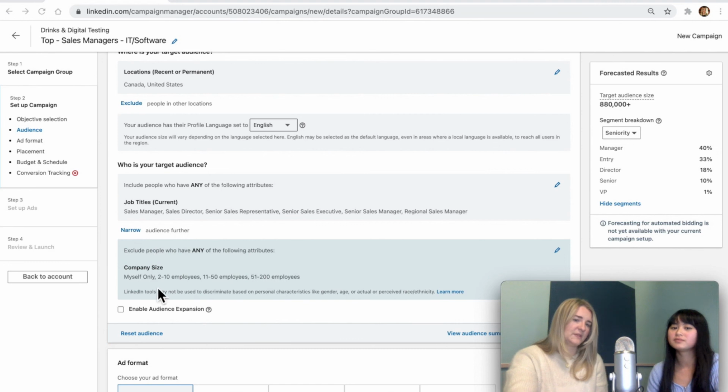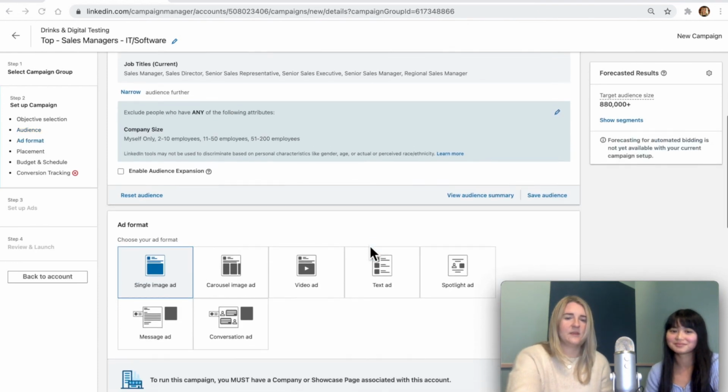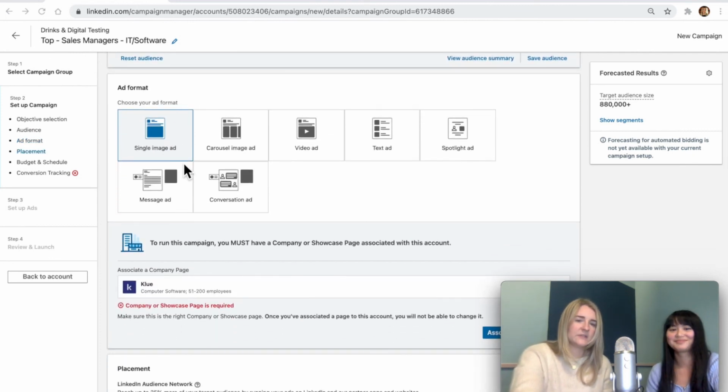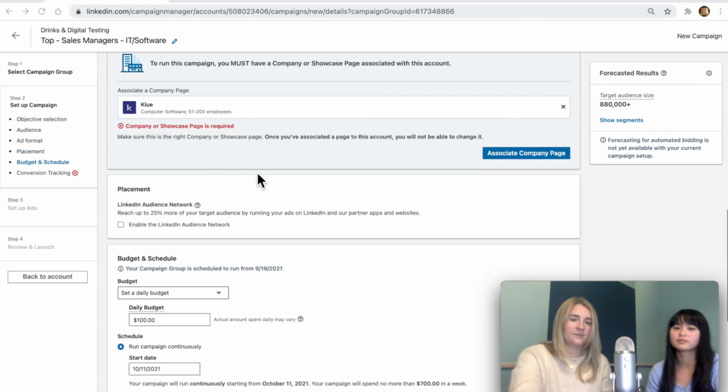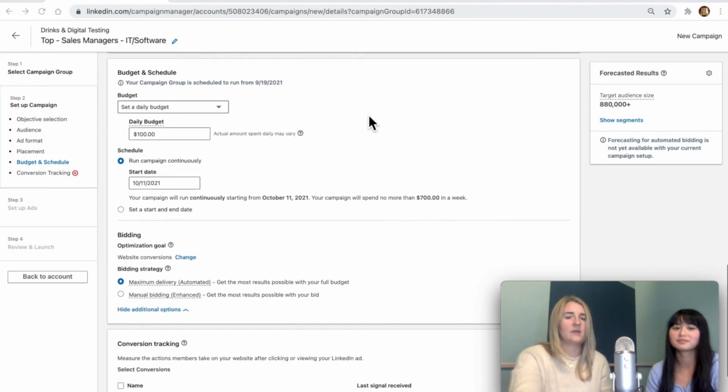And then we have the company size. I'll exclude anyone that really isn't in my ICP. So being a little bit more specific will help balance out a broader audience, but at the same time, a more targeted approach. And then making sure that audience expansion is off. Just run a simple single image ad to start testing 4 to 6 variations. And then you'll just have your page associated with it, and make sure you disable the LinkedIn Audience Network just to start. And that's pretty much it.